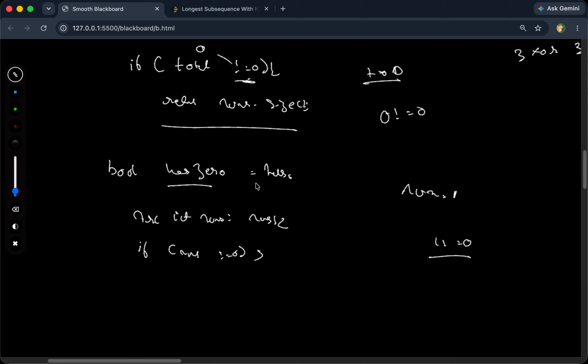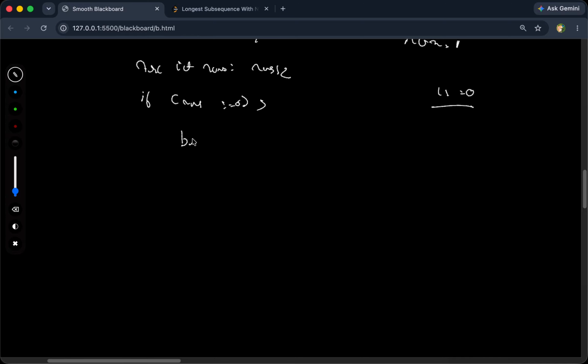Now has non-zero becomes true. I found a number that is not 0, so I set has non-zero to true. So we break here. I already found one non-zero number, so I do not need to check the remaining numbers. That's why I use break. The loop stops, we do not need to check all 3. So has non-zero is true, and we return nums dot size minus 1. Our array has 3 elements, so n minus 1 is 2, so we return 2.